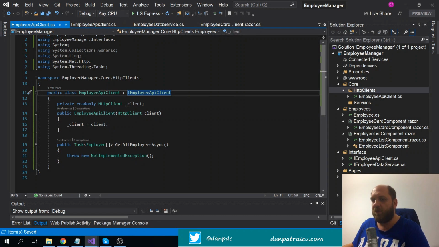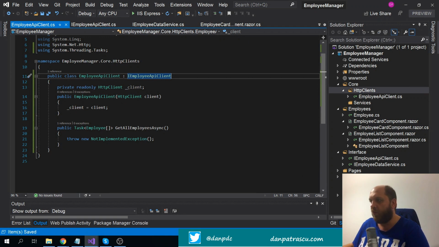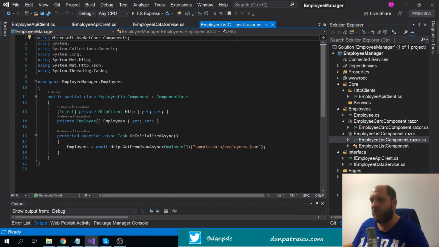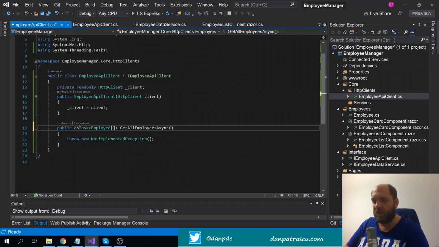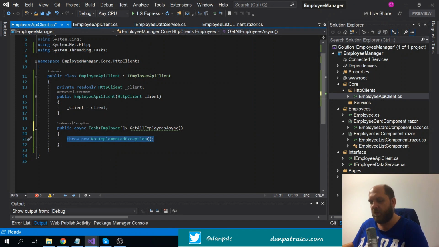So right now the only thing that we could do is go here in this employee list component and simply take out the logic that we have here and move it to our HTTP client, or in this case to our employee API client. This is how our HTTP client is called. And what we can do here is, of course, mark this as async because we need to await the call. So let's simply also return that.